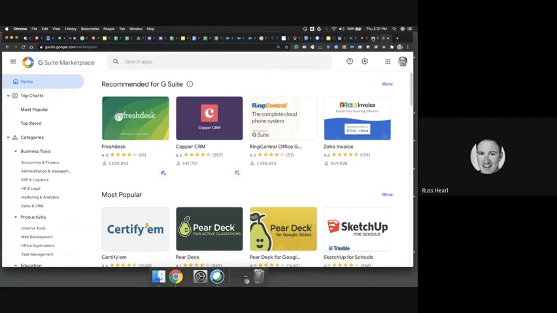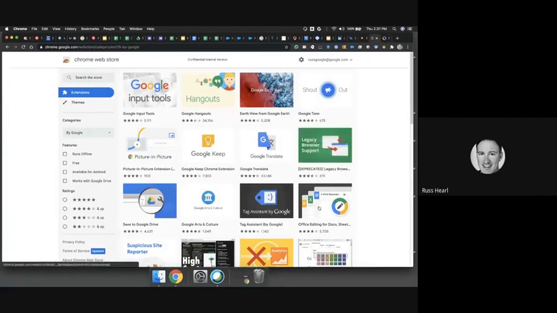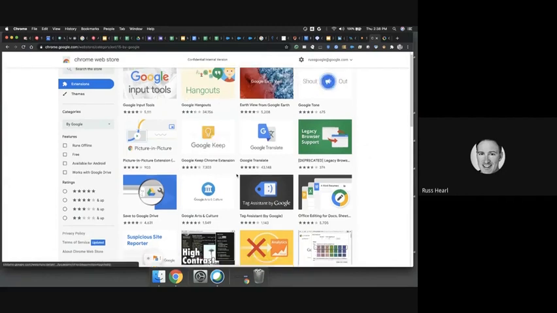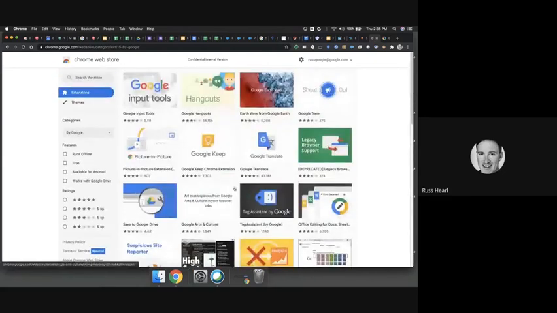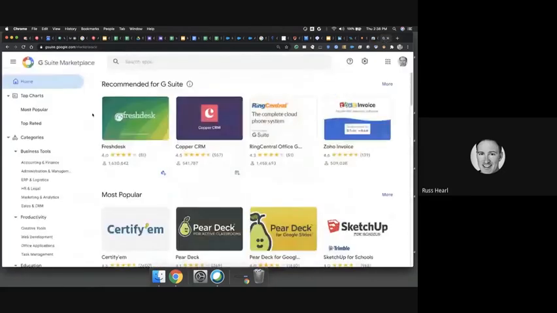And if you're not familiar, there's also a Chrome web store for Chrome plugins. These are all the free Google Chrome plugins. So I would highly encourage you to check out some of these free plugins that are available if you're using G Suite. And then here in the G Suite Marketplace, there's thousands of third-party applications. Most of them are free. Some of them are for an extra service charge.